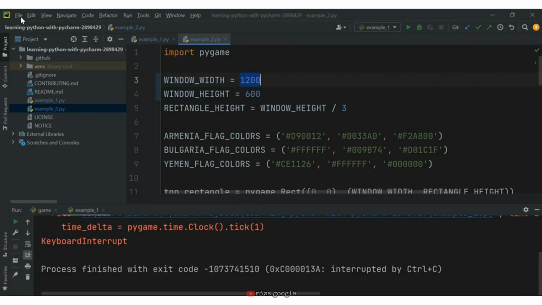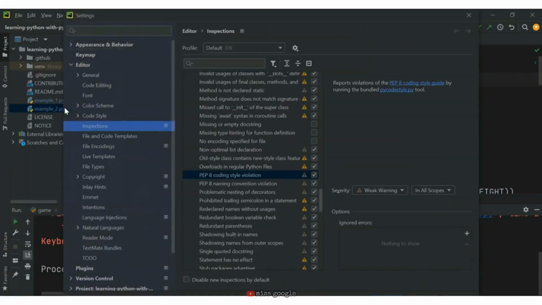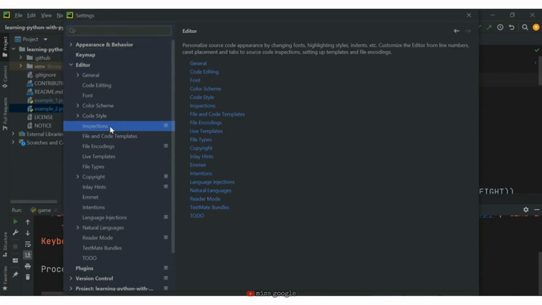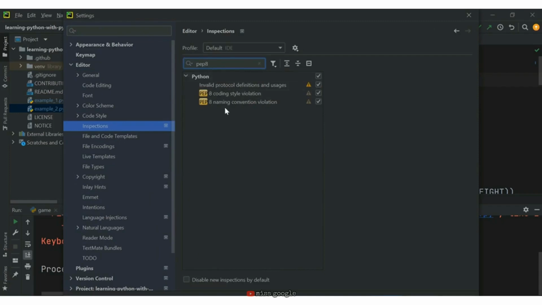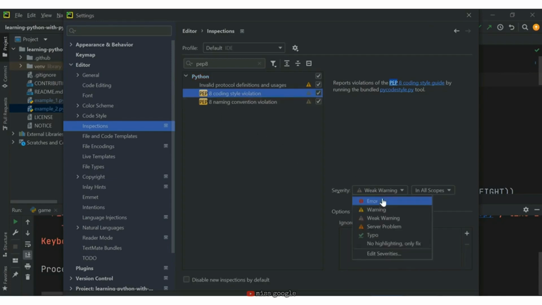First, by going to File, Settings, Editor, and then Inspections. Here you can look for PEP8. And you'll see that you have the option to determine how PyCharm should react to coding style violations, which seems like a strong word, but it is what it is. You could completely disable them, which I do not recommend you do. But you can also set them up to be slightly stronger. And as you're learning to improve your Python, I would recommend you bump this up to a warning.